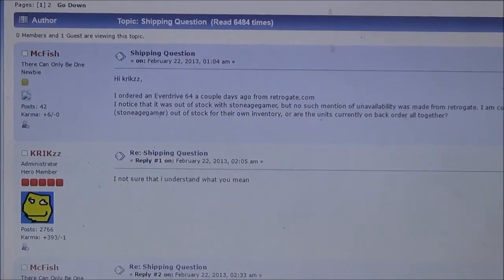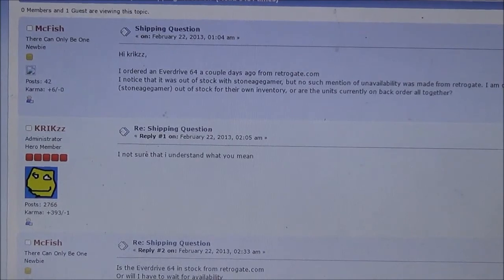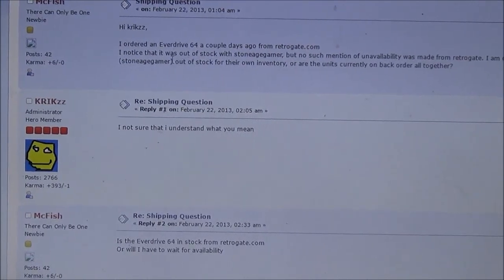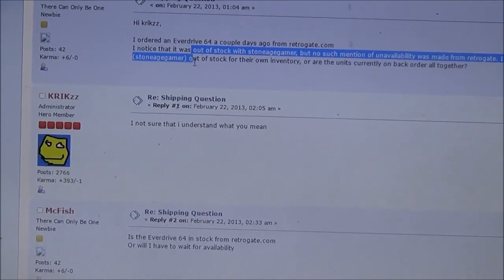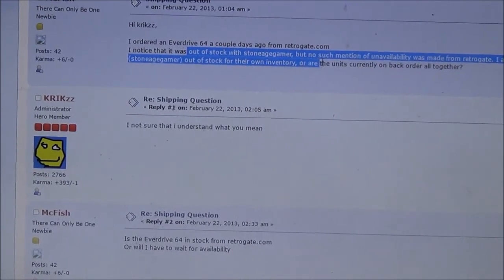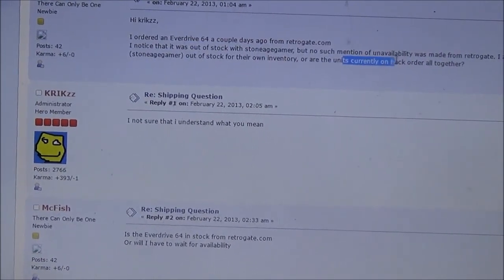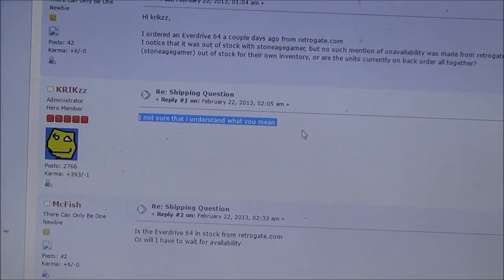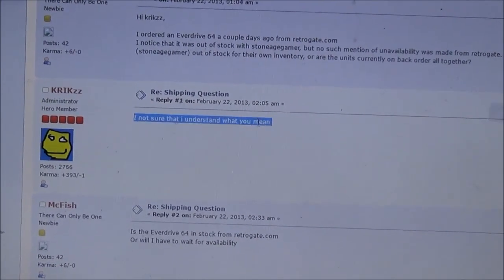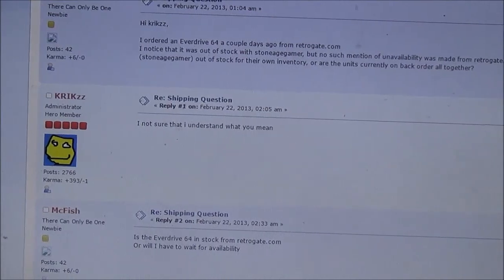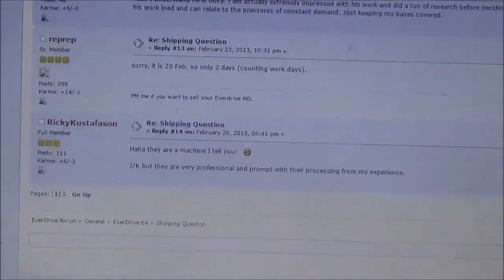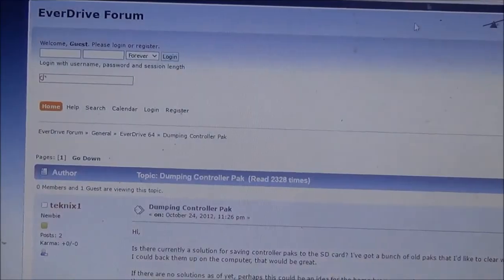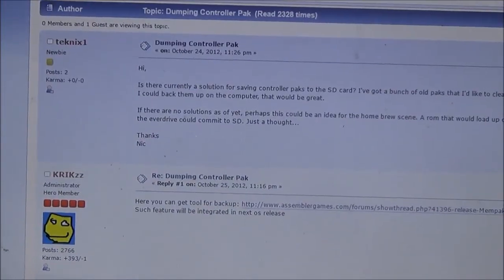So he's saying that it's out of stock from Retrogate. And the owner doesn't understand what he means. I'm curious, is Stone Age Gamer out of stock for their own inventory, or are the units currently on back order altogether? He can't answer something like that. Well, an appropriate response would be, yes, they're back ordered. No, they're not back ordered. That is a big epic fail. That is the easiest question to answer. Unless you don't know, he could have just said, I don't know.